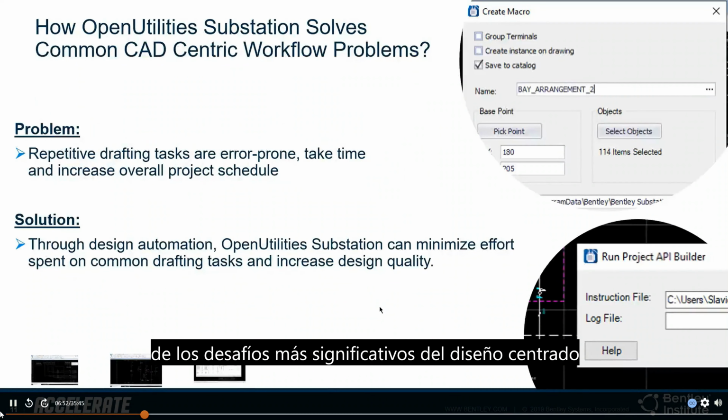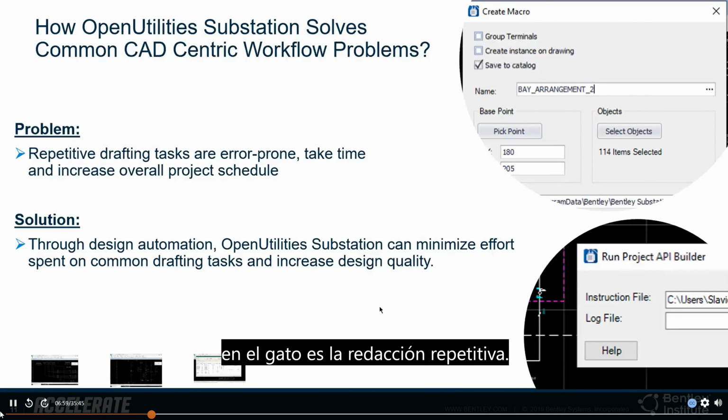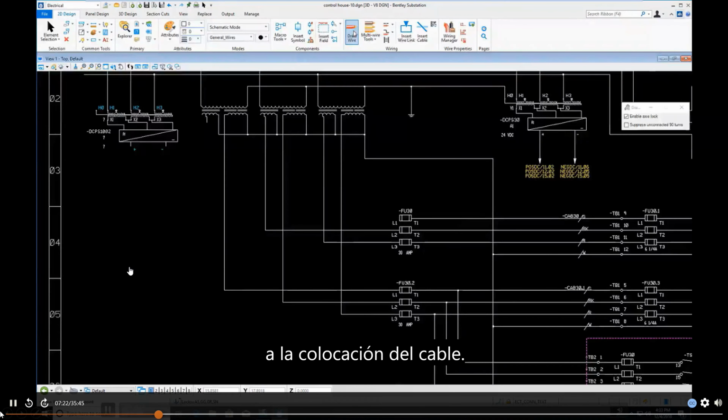One of the most significant challenges of CAD-centric design is repetitive drafting. Substation design consists of a lot of schematic and single-line drawings, which require a lot of repetitive drafting tasks to take place. So through design automation, Open Utility Substation can minimize those drafting tasks while at the same time improving design quality. So first, let's take a look at the wire placement.